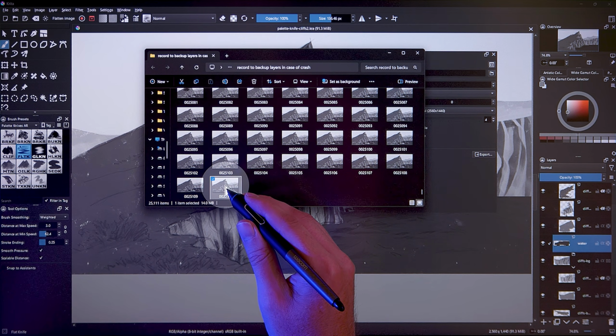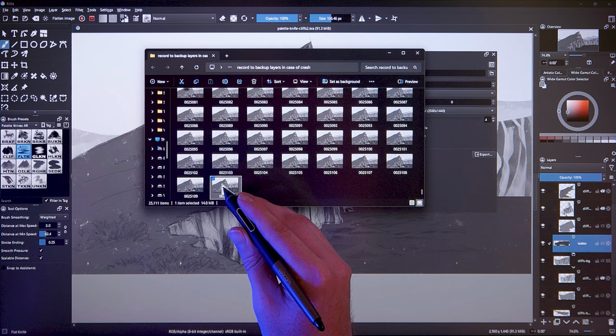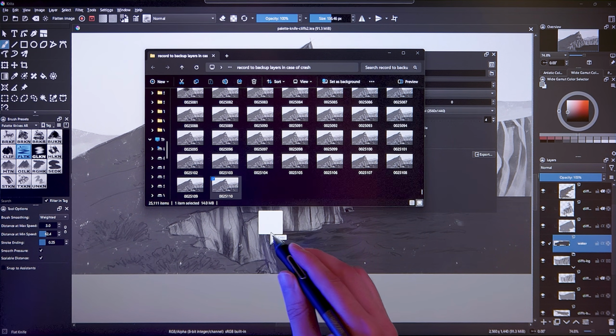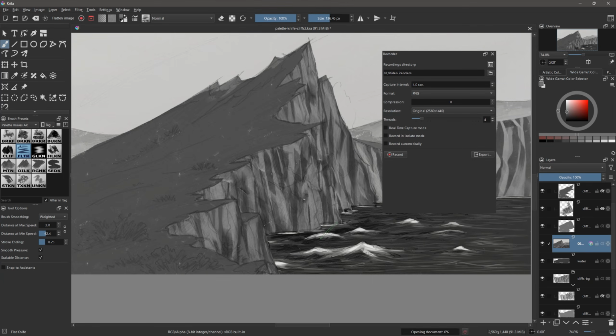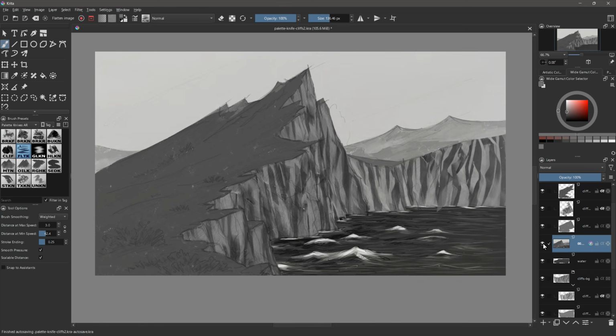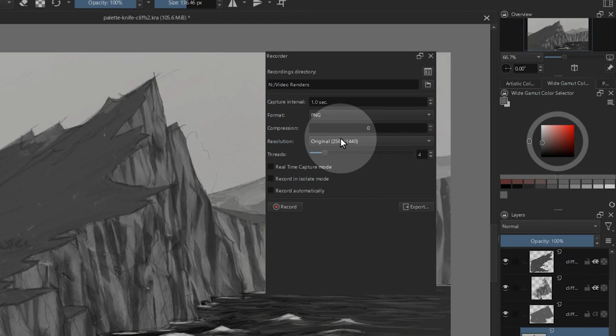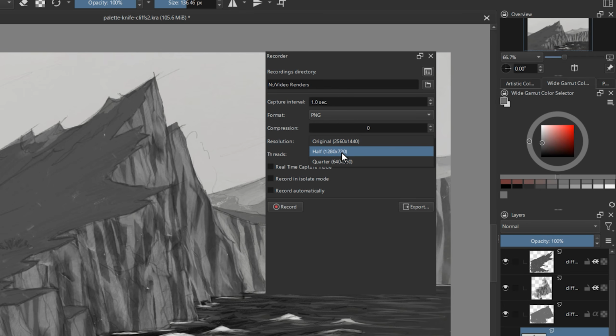To import the frame into my composition, I simply dragged and dropped that image file directly onto my recovered Krita canvas. I chose Insert as New Layer. Because the recording captures the canvas, the alignment should be perfect. The exception being if you chose to record at a lower resolution. If you plan to use the recorder for backup, then choose the original resolution of your canvas.